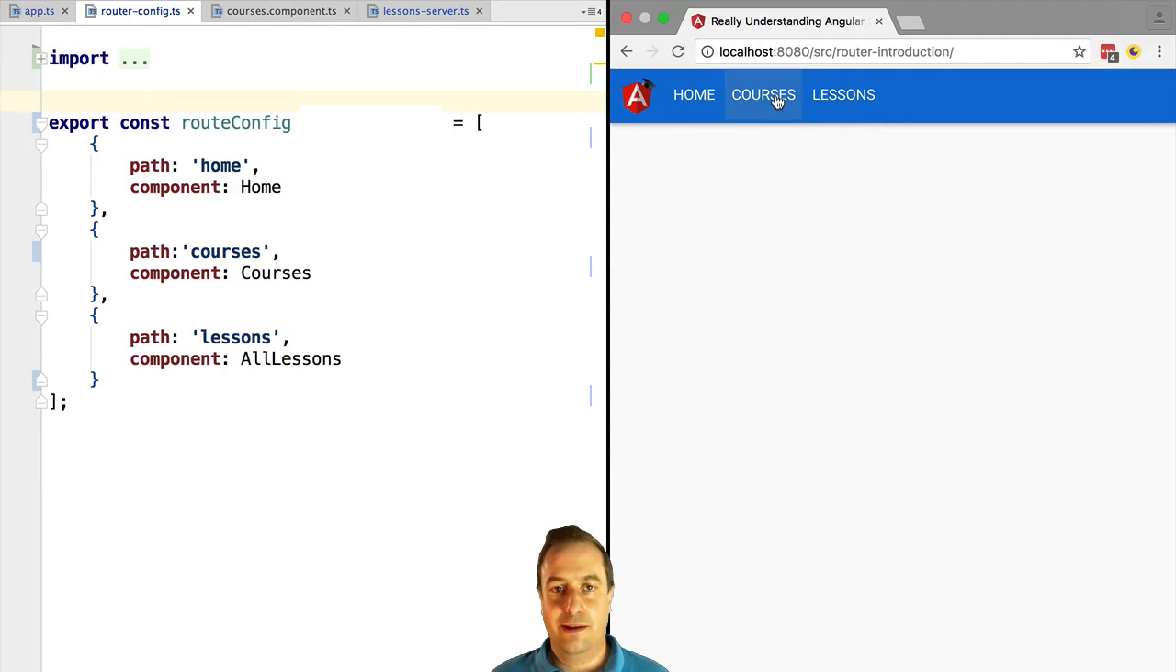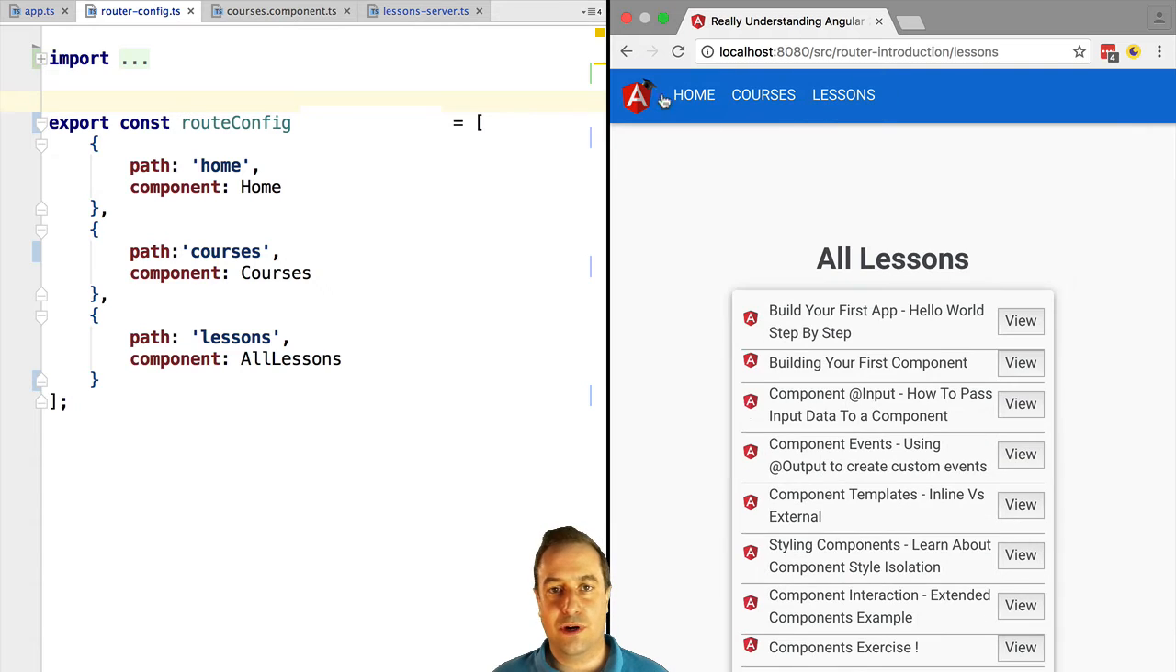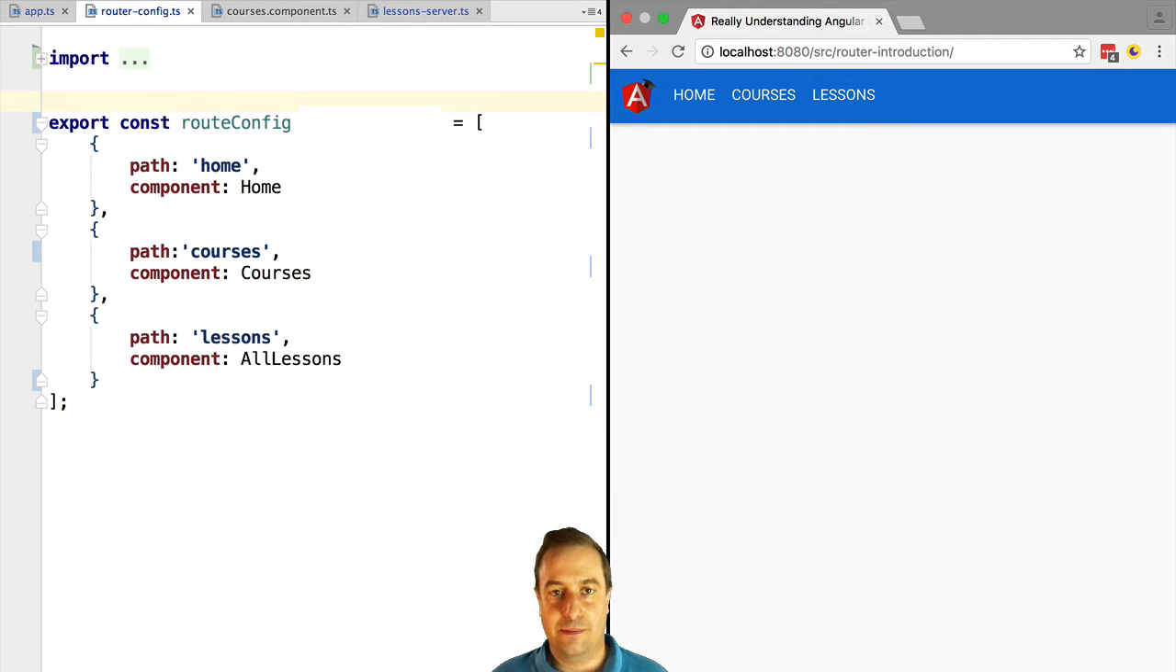Hello everyone and welcome! Vasco here from the Angular University, and in this lesson we are going to learn how to set up an index route and a fallback route for our application and why that is important. It's coming right up. So let's start with the index route.